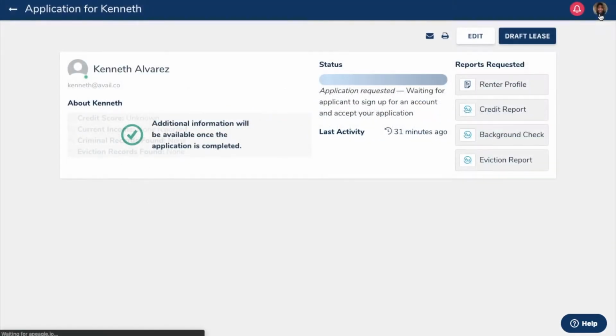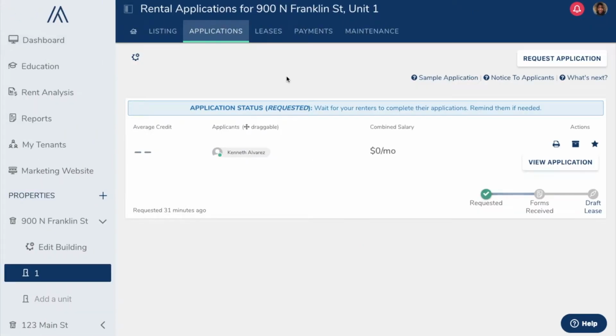You can also download and print the completed applications by clicking on the printer icon over here. There are a number of other things you can do with regard to applications as well. For any applications that you've already gone over and you've just decided that you no longer want to move forward with this applicant, you can archive these applications by clicking on the Archive button. You can also favorite an application of an interested listing lead who you may decide to move forward with in terms of signing a lease.